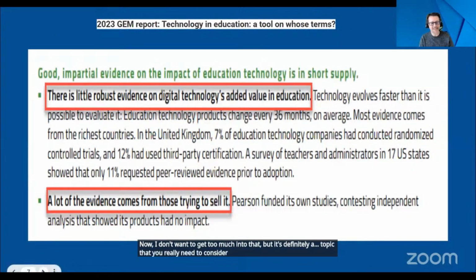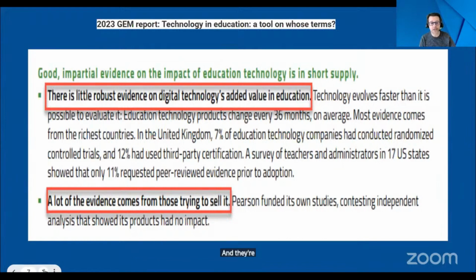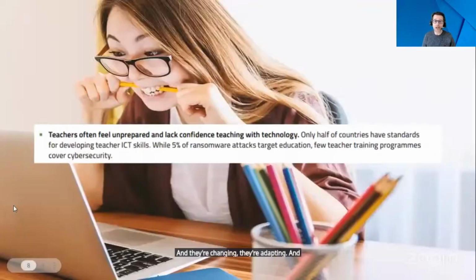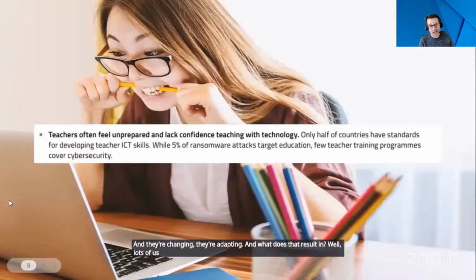I think it's really important for us to retain a healthy skepticism about tools. And these tools are appearing all of the time, and they're changing, they're adapting. And what does that result in? Well, lots of us as teachers, we feel unprepared.